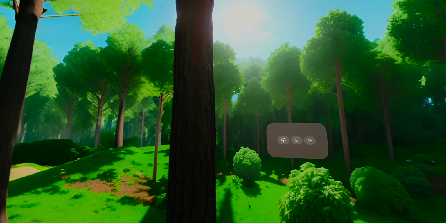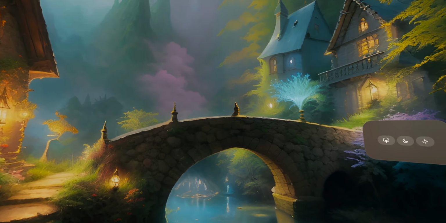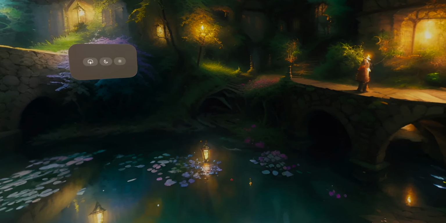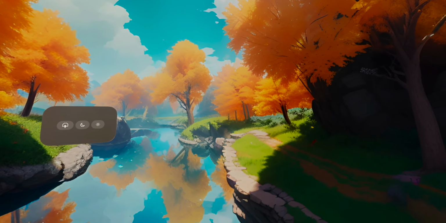So in this video, we're going to learn how to build skyboxes. We'll learn how to use AI to generate these amazing skyboxes. And then we'll also learn how to communicate between a window and an immersive space so that we can dynamically change skyboxes. So what are skyboxes?